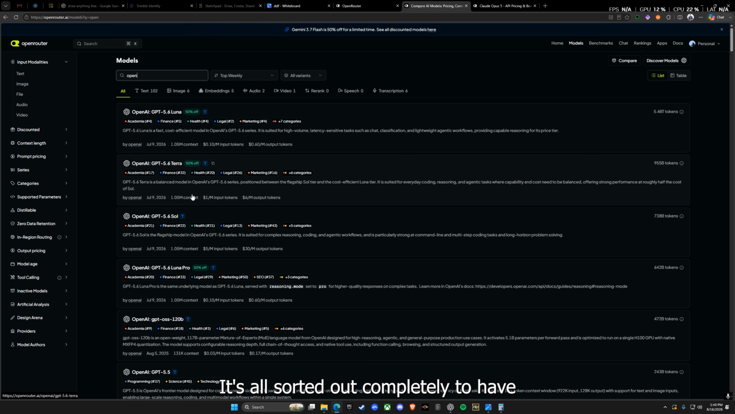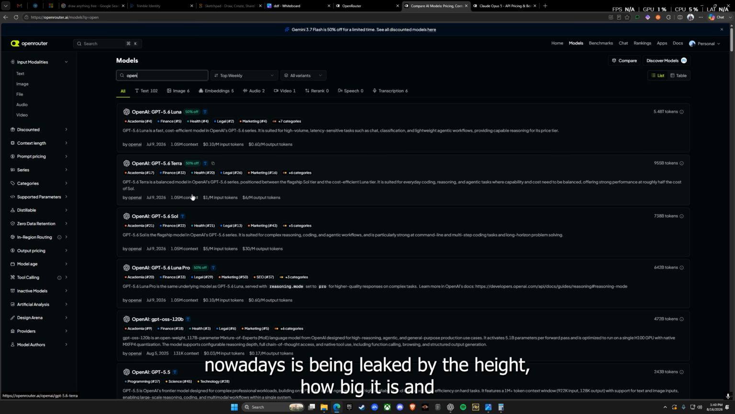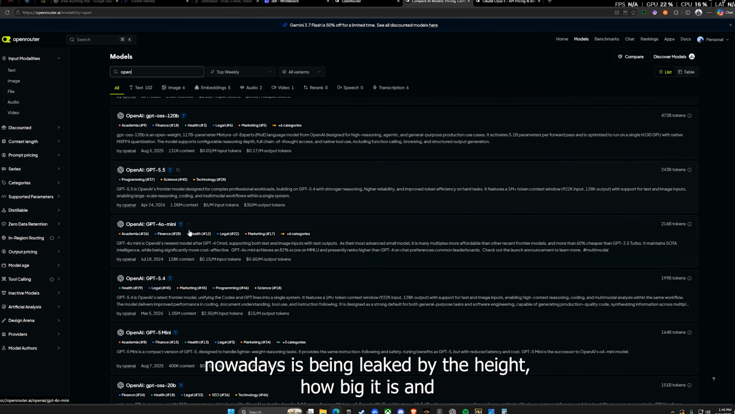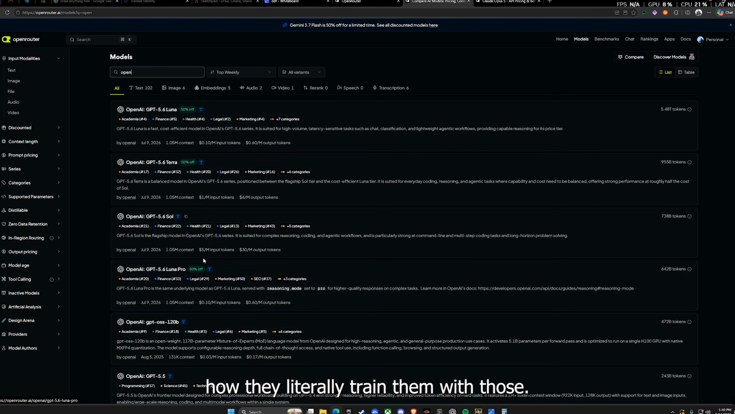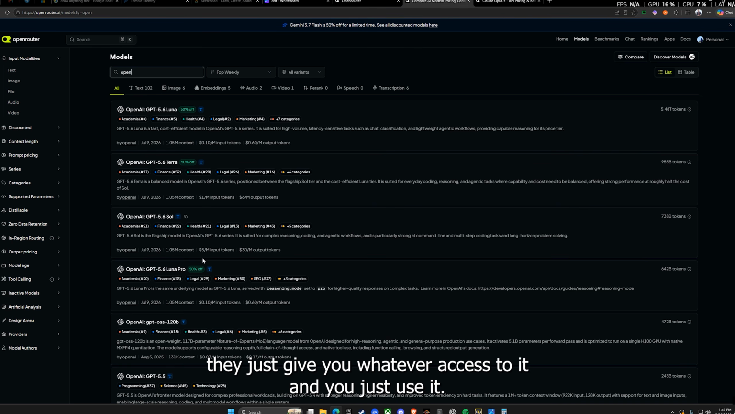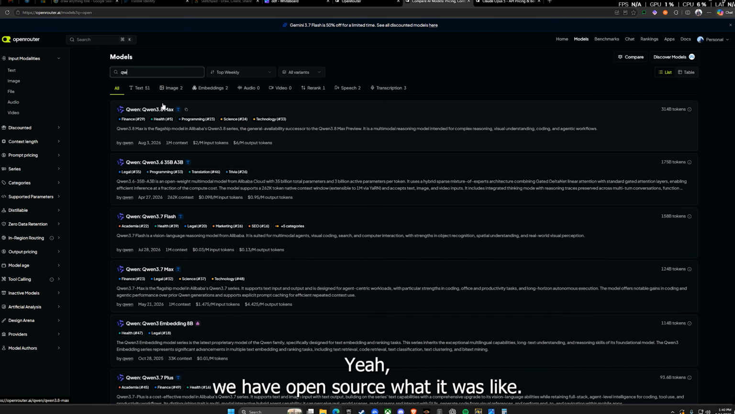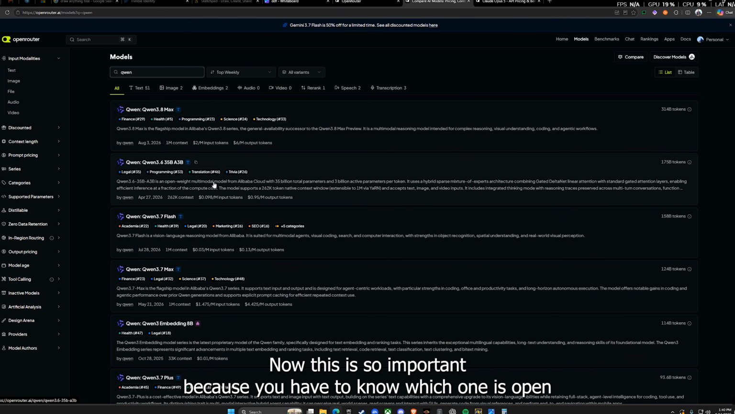OpenAI is also another company that has their models closed source. And they've also hidden how big their models are. Some people do know, it's been leaked, but they hide how big it is and how they literally train their models. All they do is give you their API. Don't worry, I'll explain what an API is. They just give you access to it and you just use it. Then we have open source models like Qwen. Now, this is so important because you have to know which model is open source and closed source.